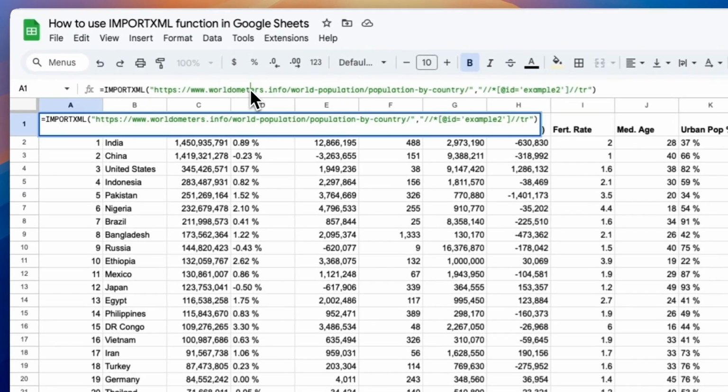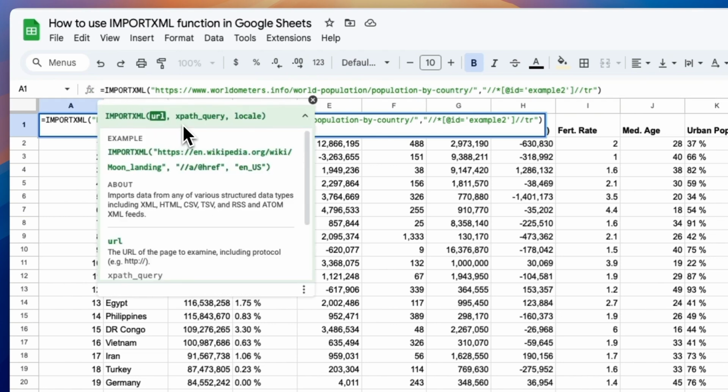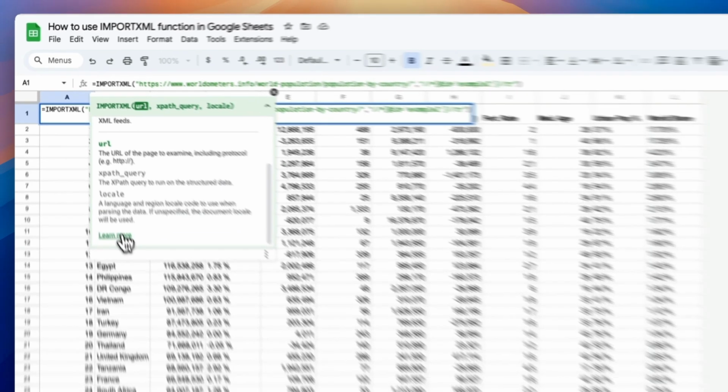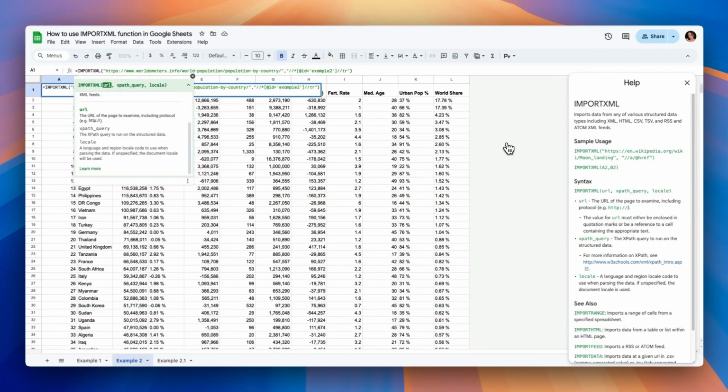Now let's take a closer look at the syntax of the formula. It consists of the URL of the website from which we want to extract information, followed by the XPath query. Finally, there's localization. Today, we'll dive deeper into how to write XPath queries correctly and where to find them on a website. I highly recommend referring to Google Sheets support documentation to learn more specifically about XPath queries.